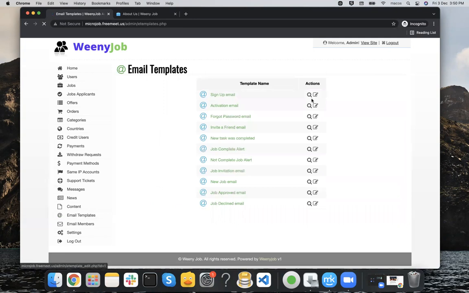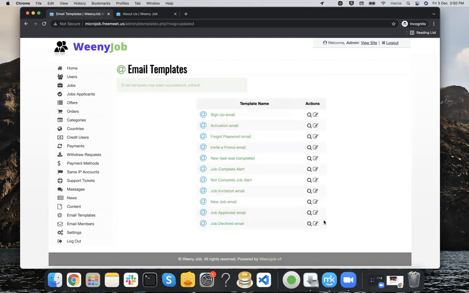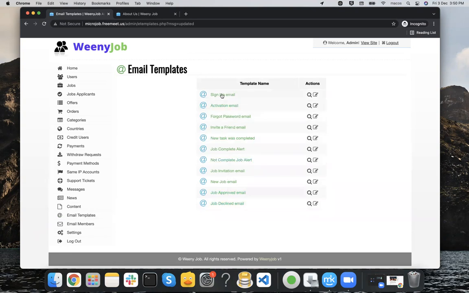You can edit the email templates. So sign up email, suppose when anyone signs up, then an email will be sent. So you can edit this. Thank you for registering, site, something like that. Then click on update. You can edit other ones like sign email, activation email, job decline email.